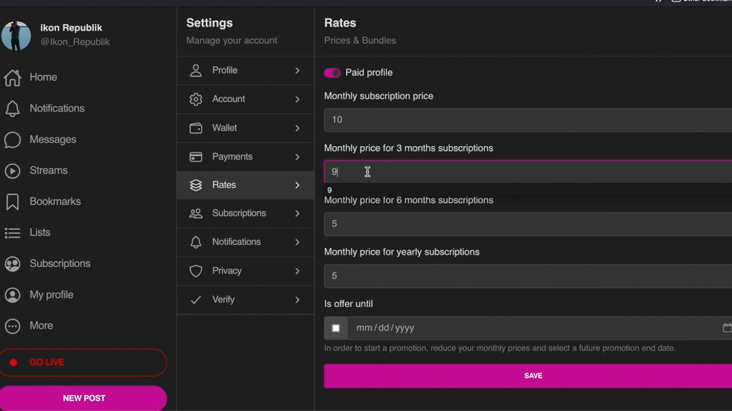So that would mean that for 3 months, that would be $27. It does the math for you. And then let's say you want to do 6 months at 5, for example, $30, right? That's what that would mean, and so forth. So you don't have to do the math. It does it for you.